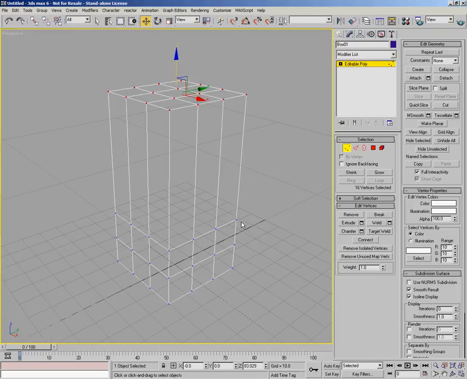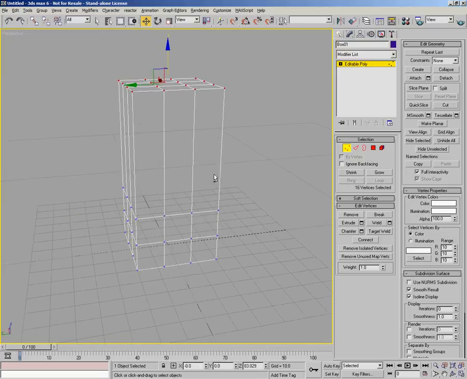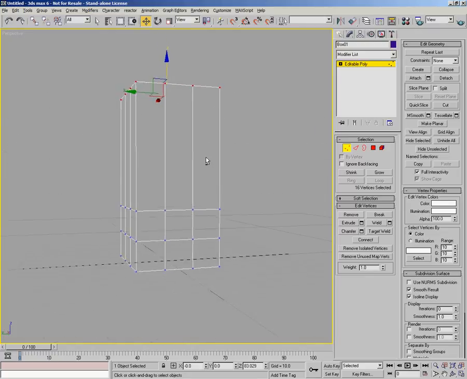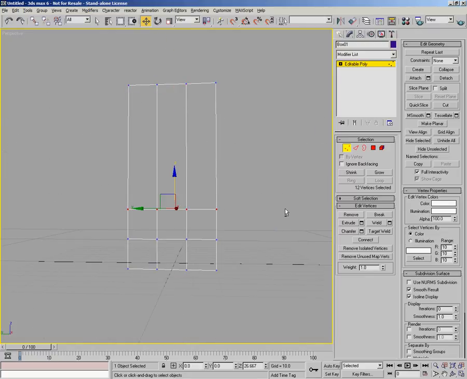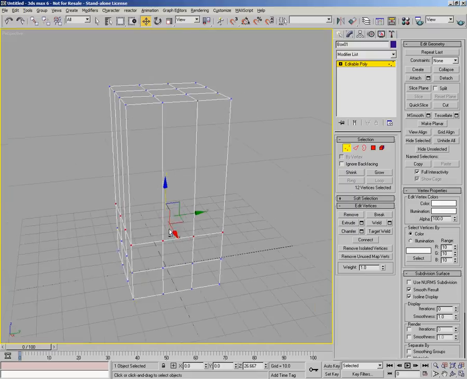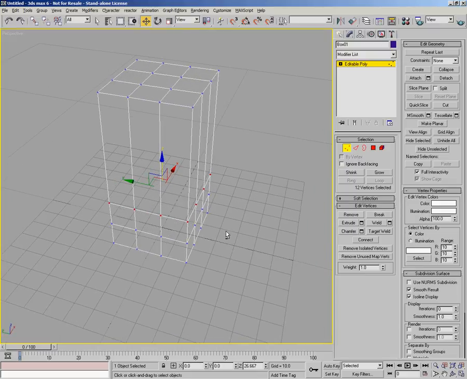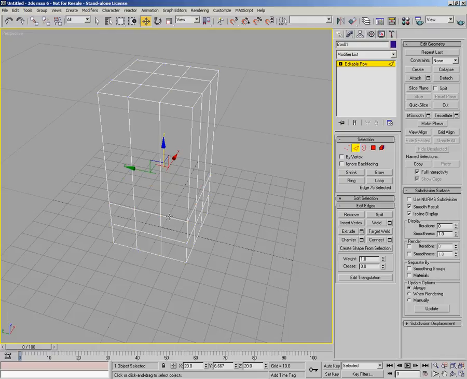Now I want to do the same thing for these vertices here, but it's much more difficult for me to select the vertices in the same manner as I did that. I mean, I could probably go like this and take a stab at it, but I may actually accidentally get vertices that I didn't intend to get. So what I'm going to do in this case, I'm going to go to edge mode, and I'm going to select one edge.